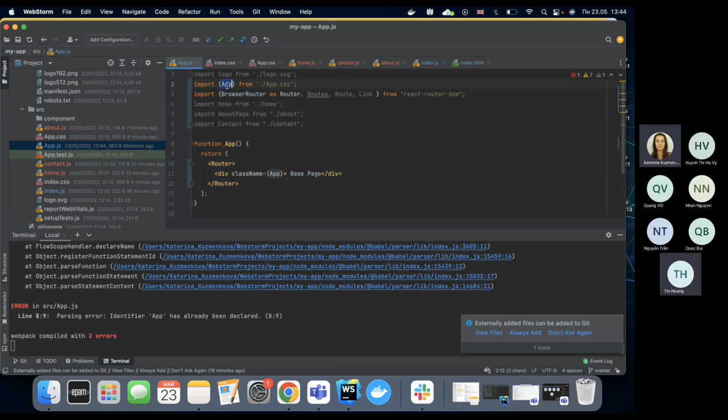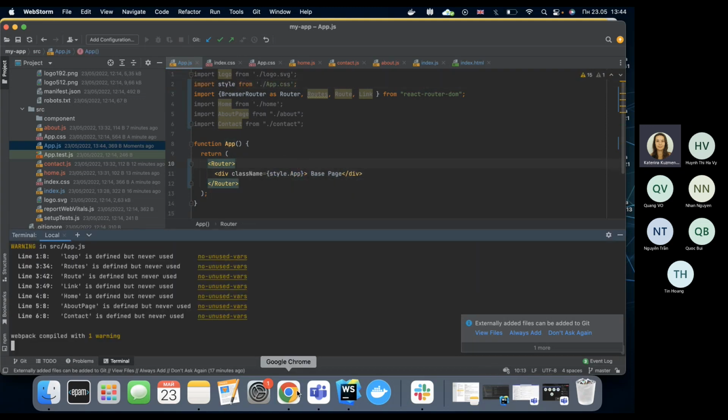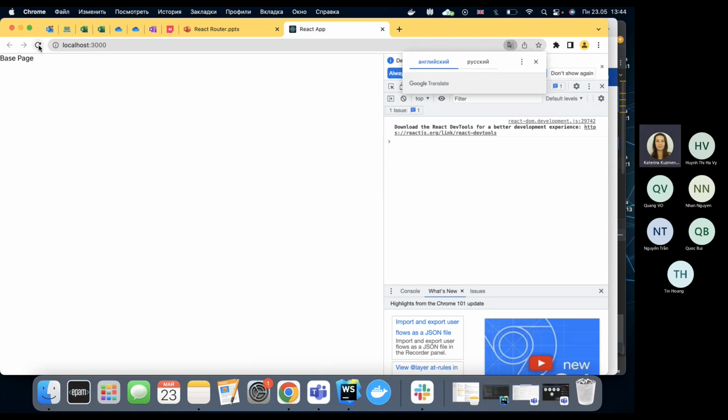Up. Let's use it like this. Style. Because the application is already using it, and here like this. Now it should be okay. Right, without errors.